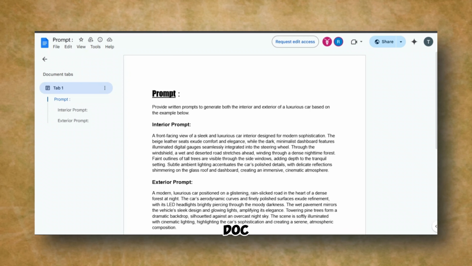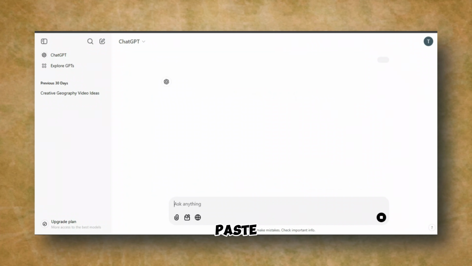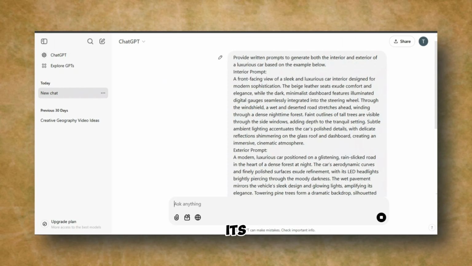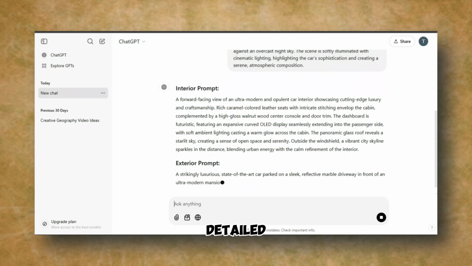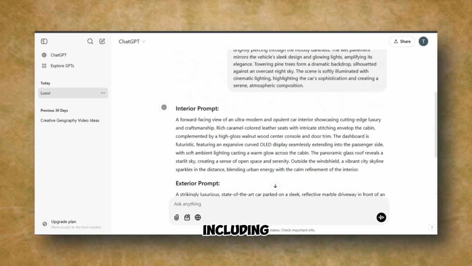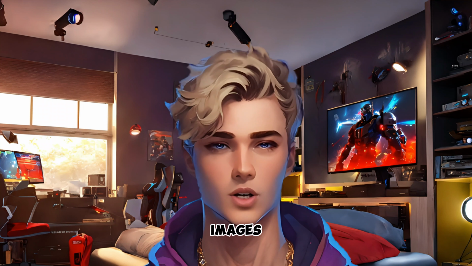Open the Google Doc and simply copy the prompt. Then head over to ChatGPT, paste the prompt into ChatGPT, hit enter, and let ChatGPT work its magic. It will generate a detailed AI-optimized image prompt tailored to create visuals of your car, including both the interior and exterior.